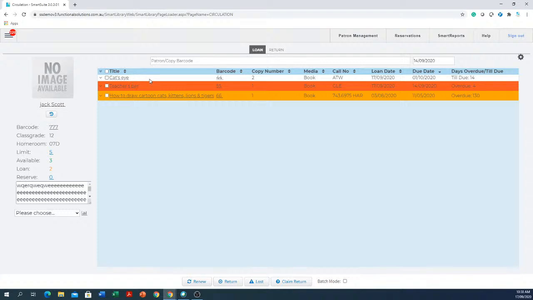It alternates blue, white, blue, white, blue, white. If it's overdue, it's red. And if it's a claim return, it's like that. If he said he lost Cat's Eye, just click lost and it just removes it, but it'll record it against Jack Scott and against that title.